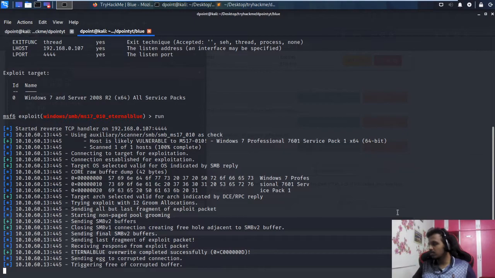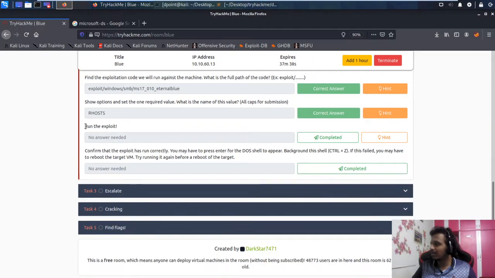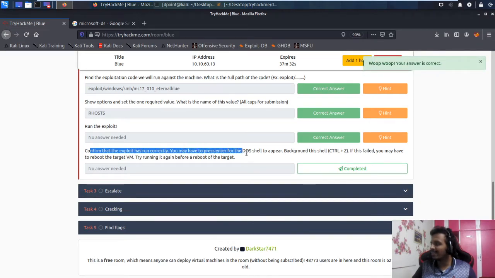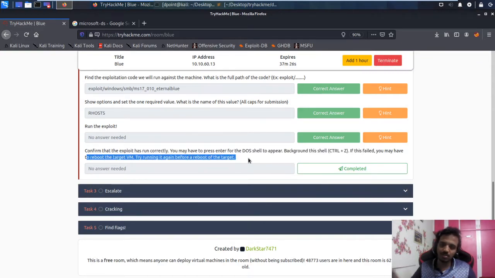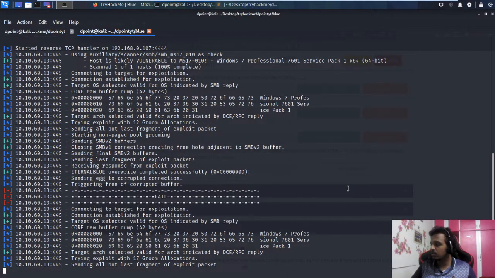Okay, this place is not that straightforward, as we have other steps like nmap or any other scan. Meanwhile it is going on, let's read what it says about running the exploit. Confirm that the exploit has run correctly. You may have to press enter for the shell to appear in the background. If this failed, you may have to reboot the target. So you see, this is not that straightforward.